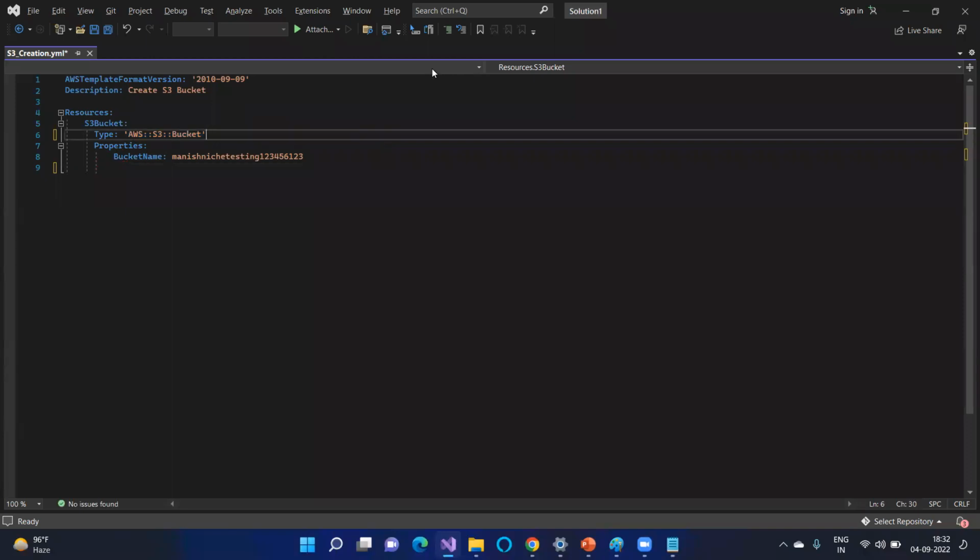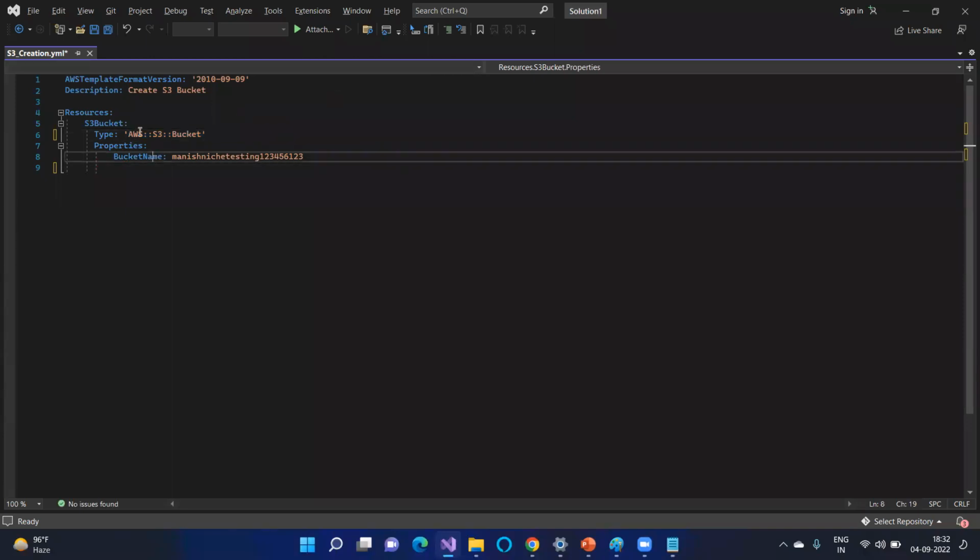So in my case, what I'm saying is, I want to create an AWS S3 bucket and then properties. In the properties, what name do I want to give? I want to give JOYATRES evening 04/09/2022. I want to give this name and save. That's it.